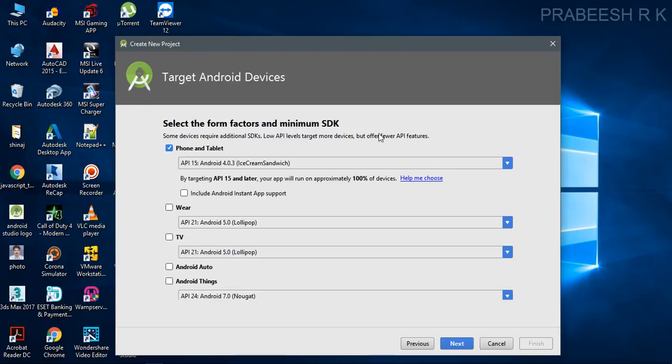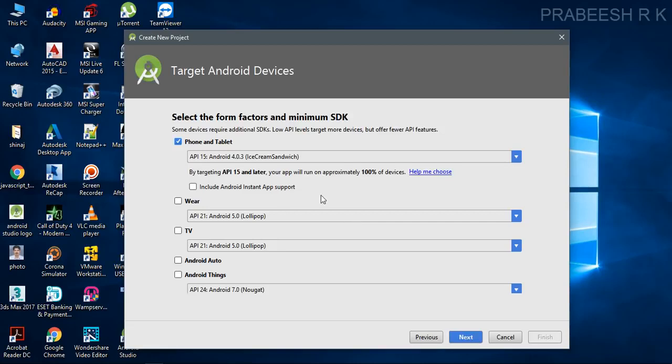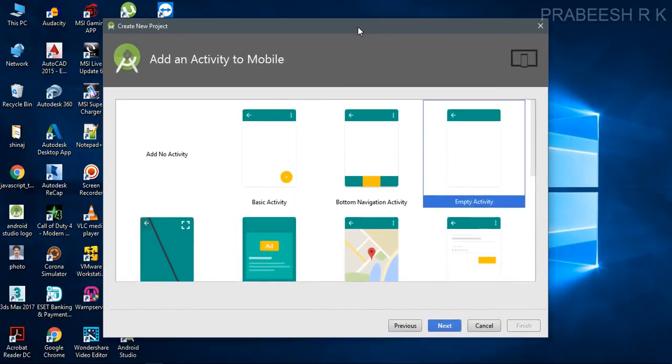This is very important. If you connect your computer to an internet connection, Android Studio automatically fetches the available device percentage in Play Store. So if I make this application with the minimum support of 4.0.3, almost 100% of devices currently available in Play Store are compatible with this application. So that is very important. For this application, the minimum SDK version is 4.0.3, that means API level 15. And click next.